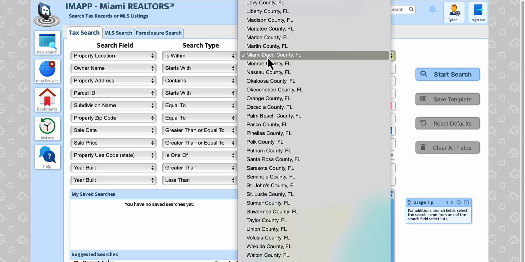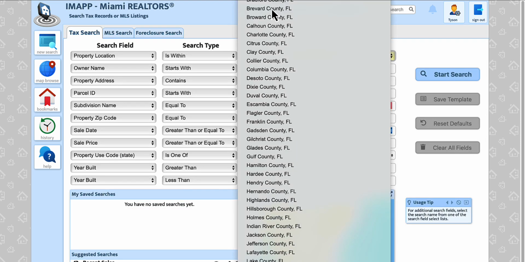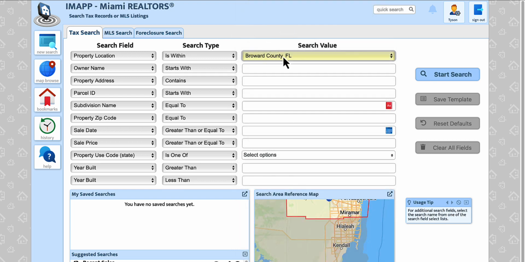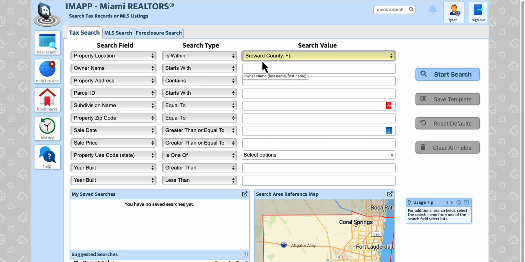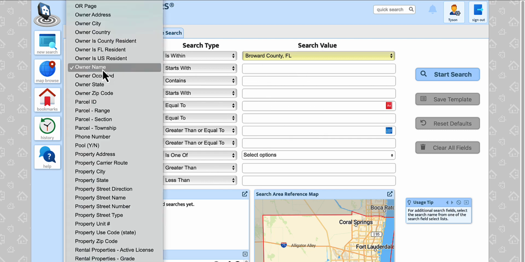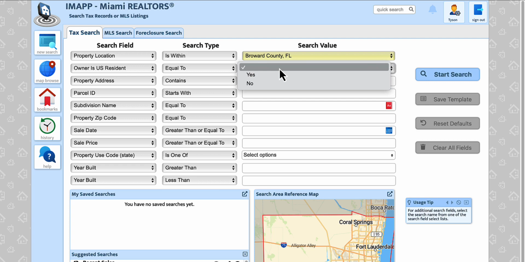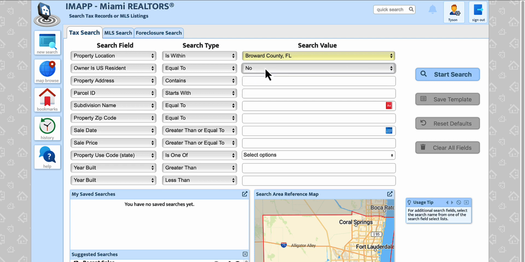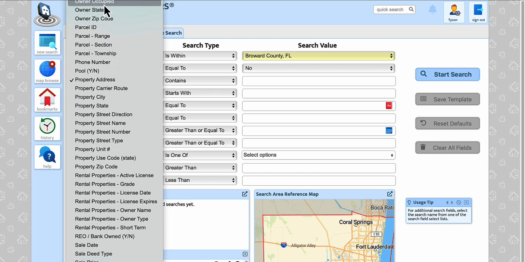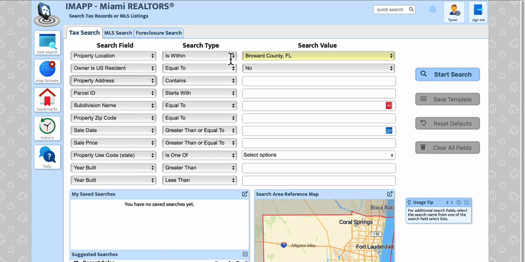All right, this time we're going to switch the area. We're going to look at Broward County. When you switch counties, it will remove the fields if you typed anything in. We're going to go ahead and do that search that we did earlier. Owner is US resident equal to. So we're going to select no. We're going to also select and change property address. We're going to go into owner occupied. We're going to select no.